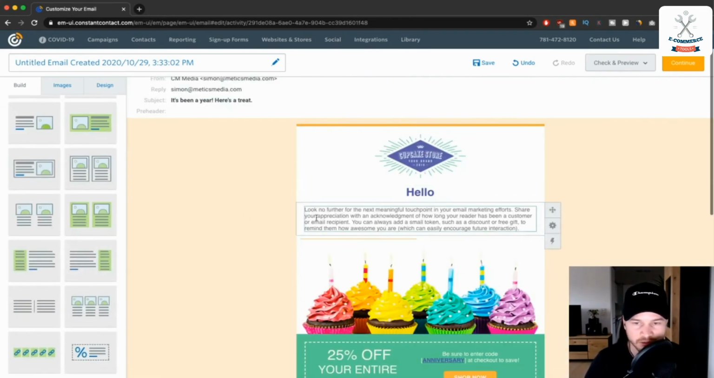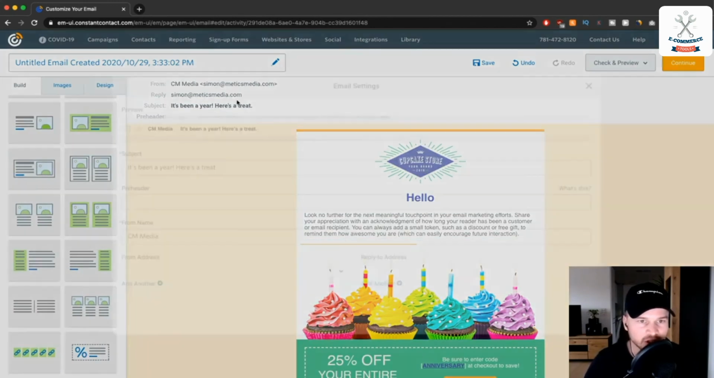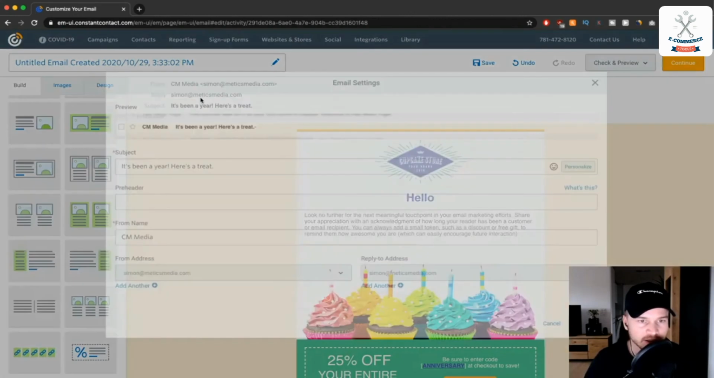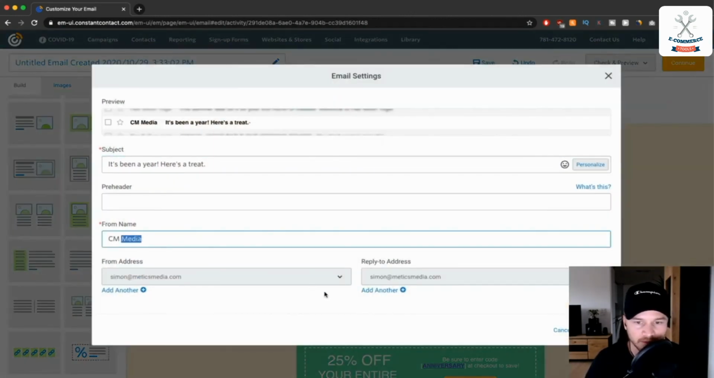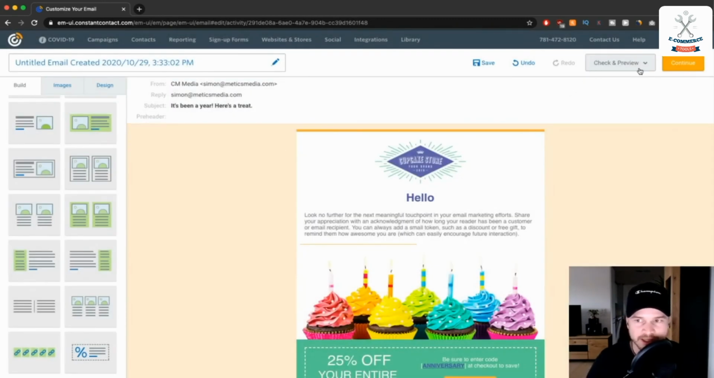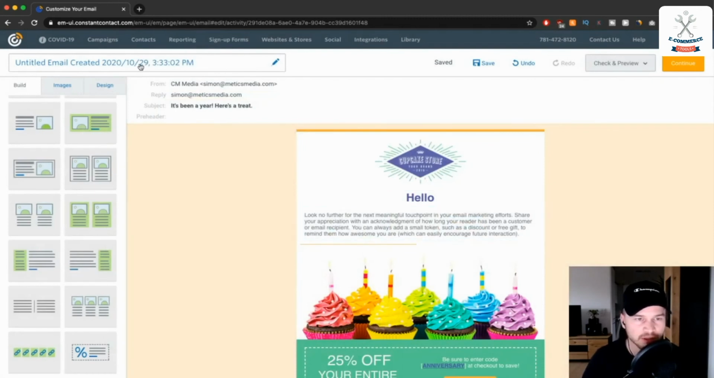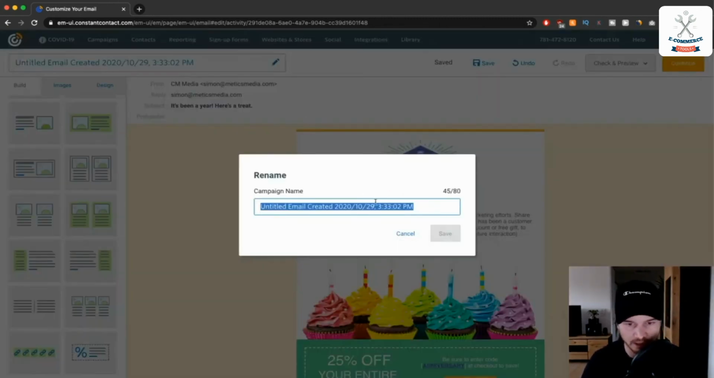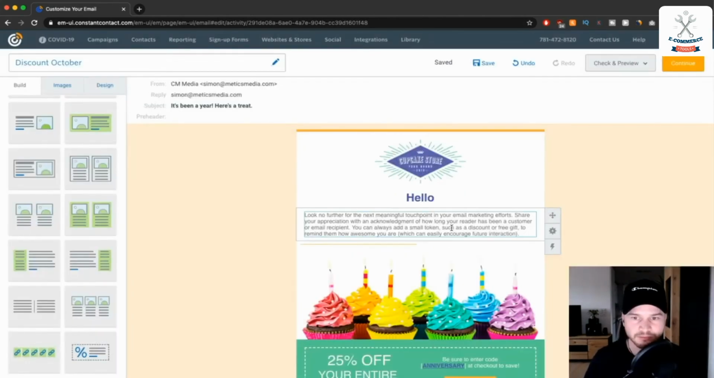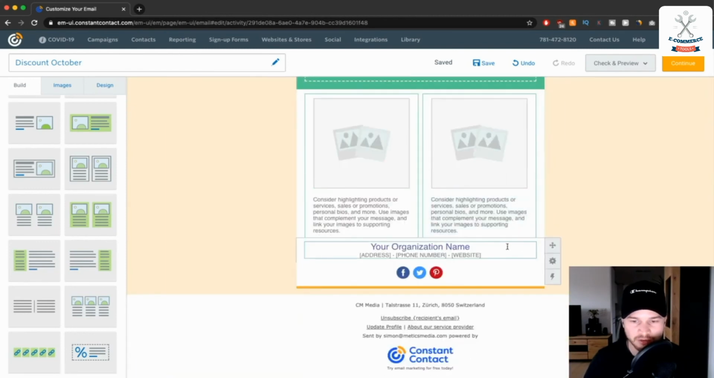So basically just craft your email right here, change the subject line again. So subject line, pre-header, from name, and from email address. And then before you send it out, again, make sure to go to the top right, click send test, and then send that email to your own email address to make sure it actually looks good before you send it out to all of your subscribers. Also, don't forget to give that email a name. So let's say discount October, save. And then it's pretty much finished.